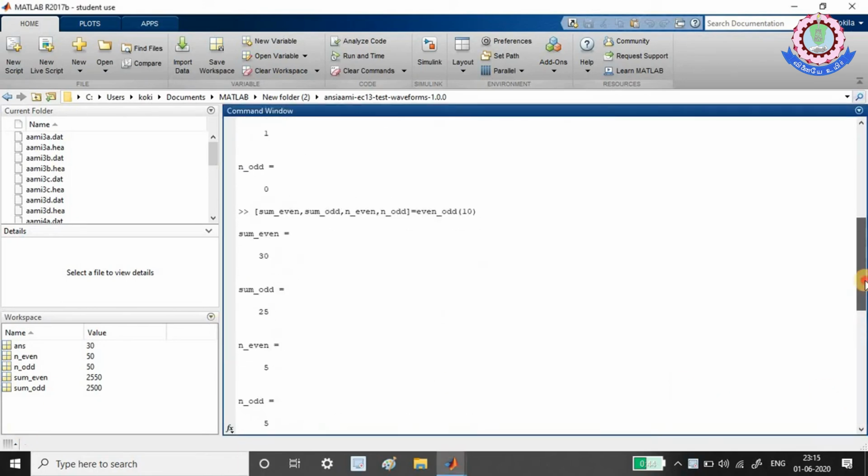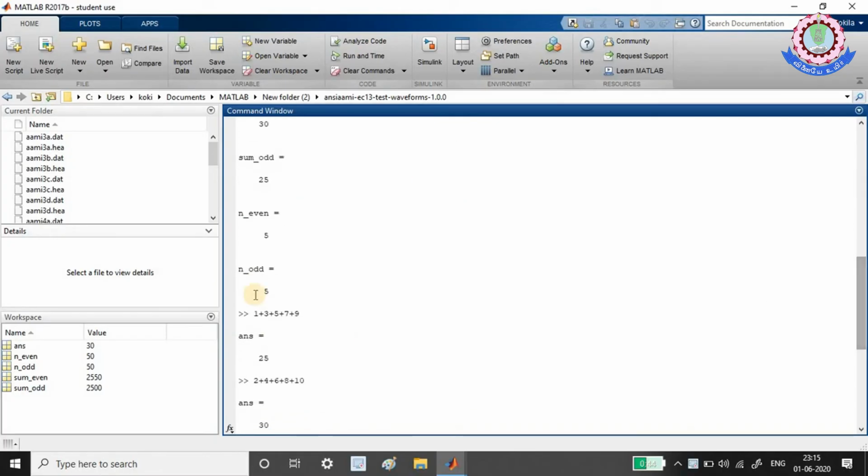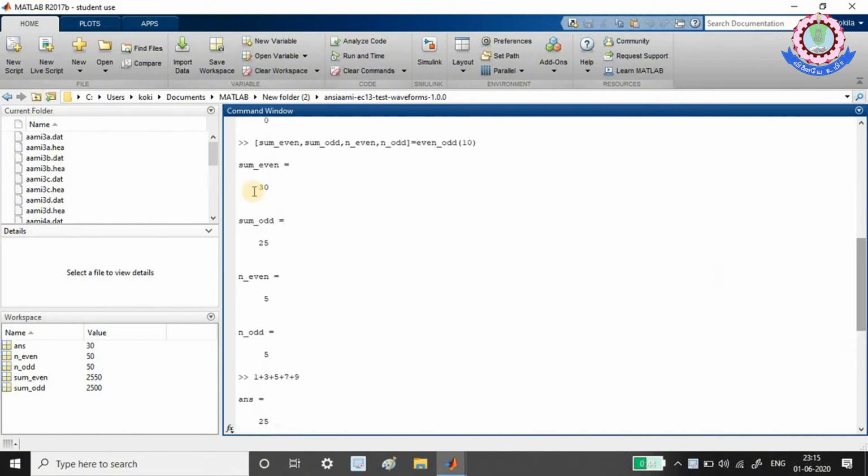If I give 10, this is my function, even underscore odd, and I'm passing the value 10. From 1 to 10 you'll find only 5 even and 5 odd, right? And the sums will be like this. Can you see here? I have just added: 1, 3, 5, 7, 9 gives 25, that is the sum of odd, and here it is also the same, right? And also 2, 4, 6, 8, 10 is the sum of even. That is 30, which is also given here. So this is what we are going to implement in this video.